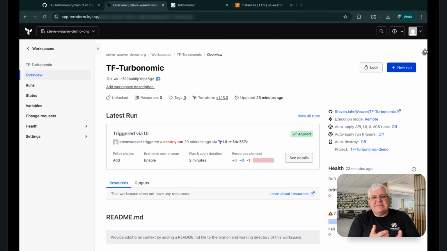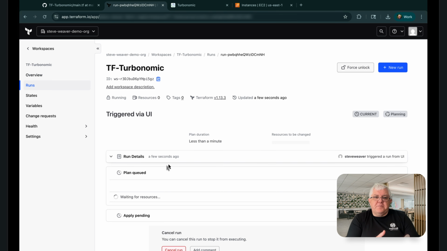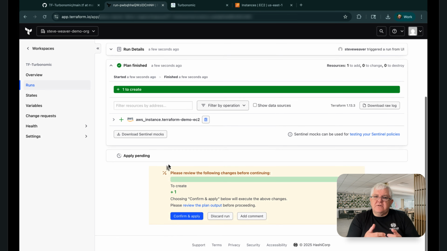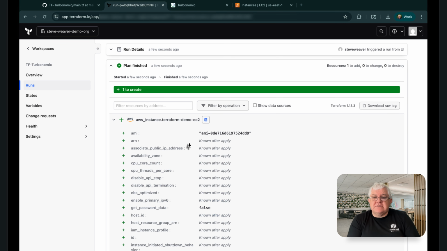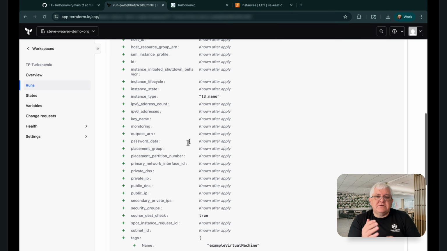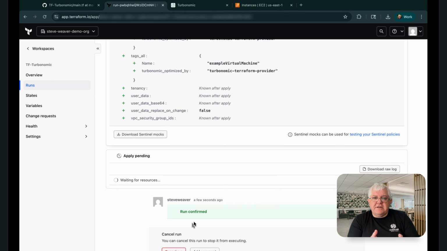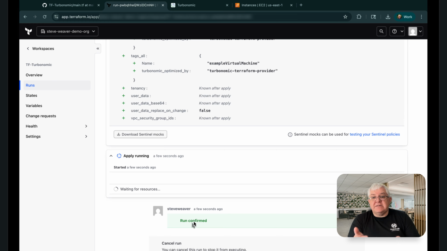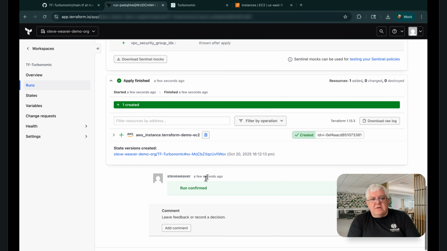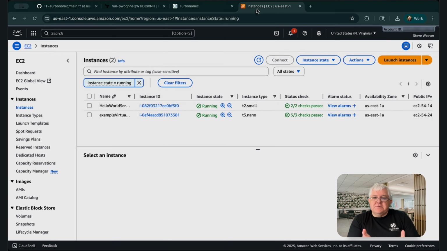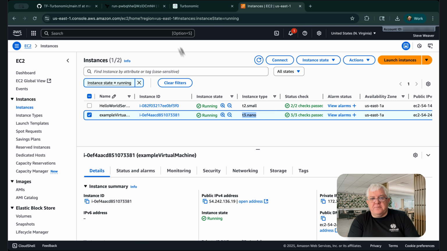Okay. Let's take a look at the result of our initial run in HCP Terraform. In the Terraform plan section of the Run UI, we can see that we are indeed creating an EC2 instance in AWS, and it's defaulted to a T3 nano, as expected based on the behavior of the Turbonomic Provider. With the Terraform apply finished, we can see that the resource has been created in the apply stage. We can verify that the EC2 server has been created by checking in the AWS console. And there it is. And again, as expected, it's a T3 nano.